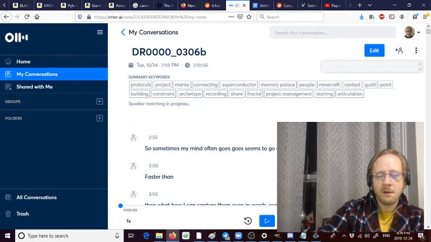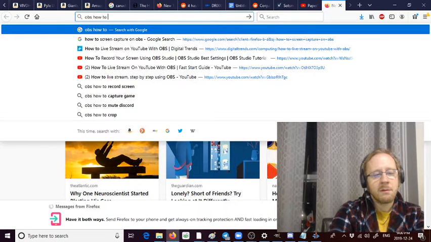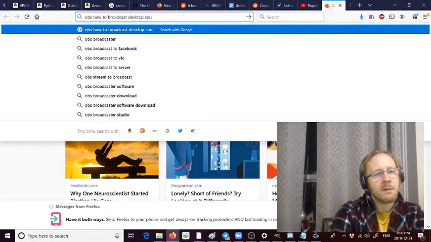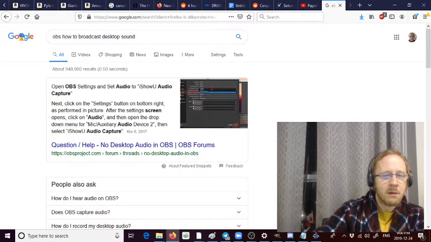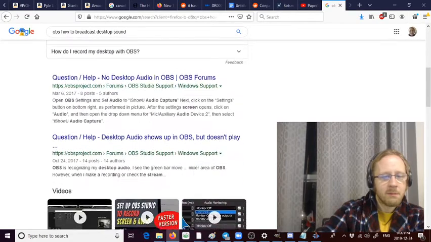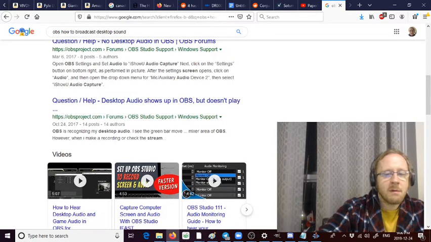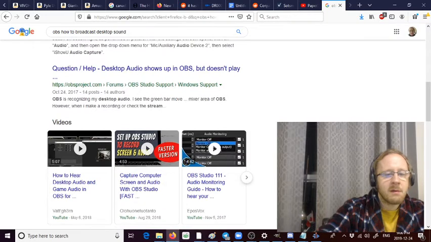So I just got an idea. Oh yeah, I wanted to look up in OBS how to broadcast desktop sound. I show you? No. That's some specific product, isn't it? No desktop audio. Okay, what is this I show you though? Oh, that's the same. That's the same site. See the green bar move? When I make a recording and check the stream, yeah, so.